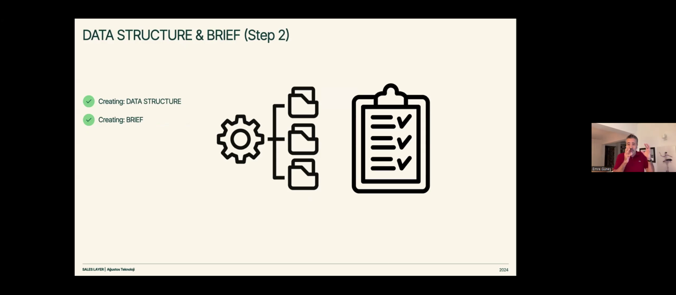The second part, once we have the solution in detail together with you, we start working on the data structure and we start working on the brief. That data structure and the brief will become the outputs that you desire.